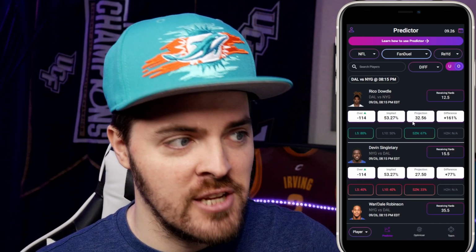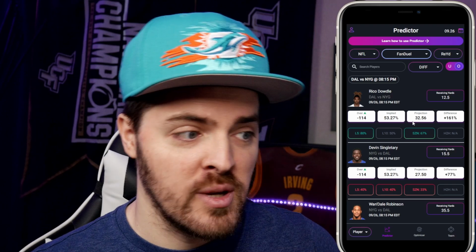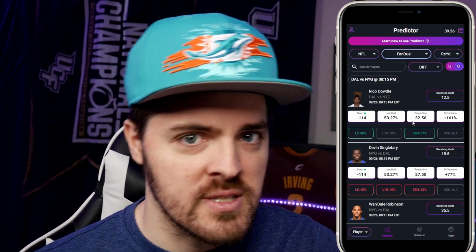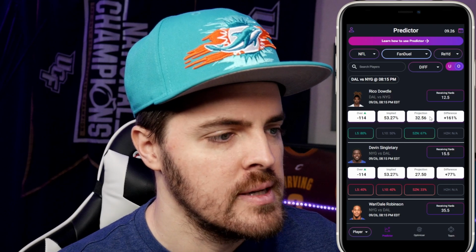So if the line changes depending on what sportsbook you choose, that will change the hit rate as well, because it all depends on what the yardage or what the stat they accumulated and what the line is. So just pay attention to that part.